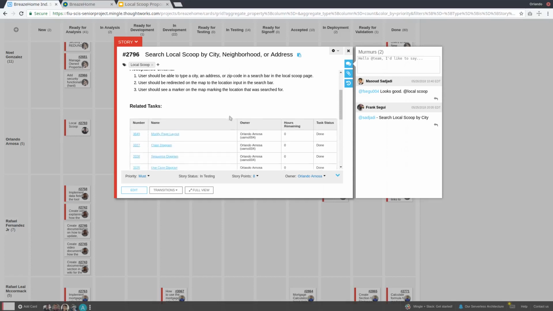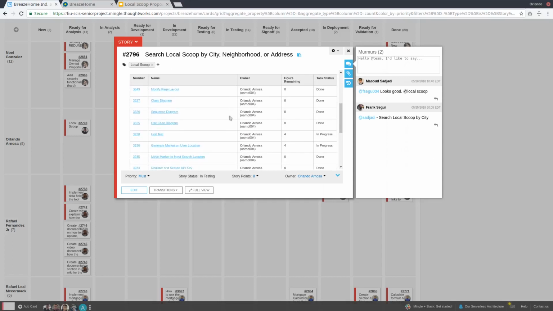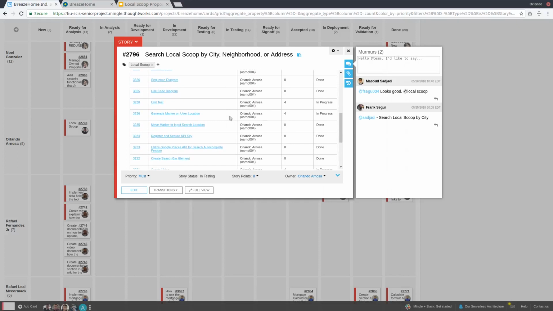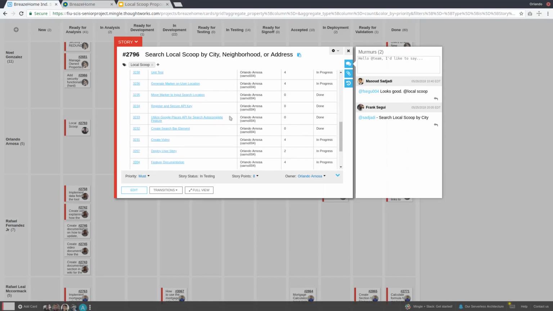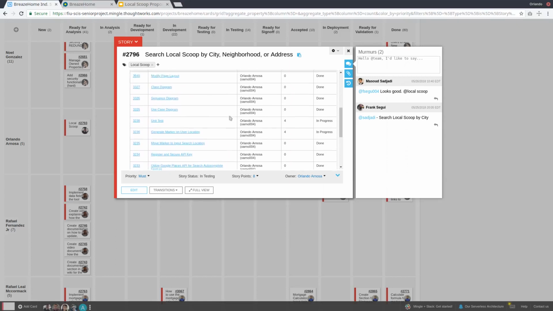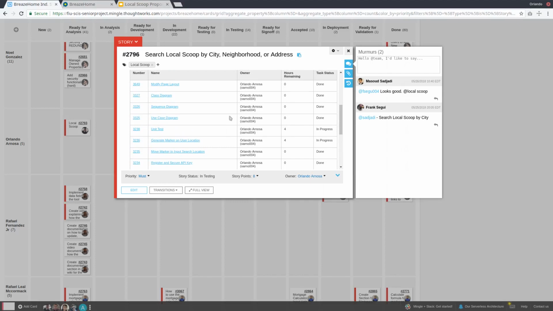Some of the tasks associated with this user story were to utilize the Google Places API for the search autocomplete feature. Since we are using this API, we also had to register and secure the API key. On top of that, we had to input a new search bar element on the page, and then modify the page layout to accommodate for this new search bar.